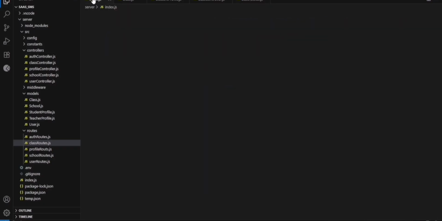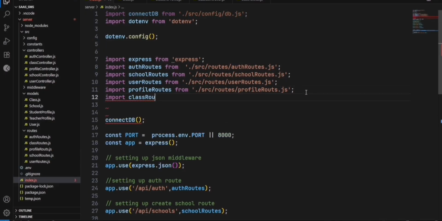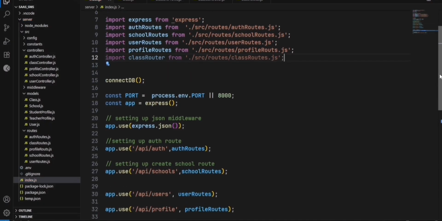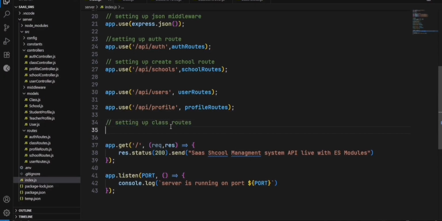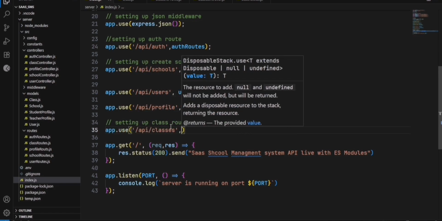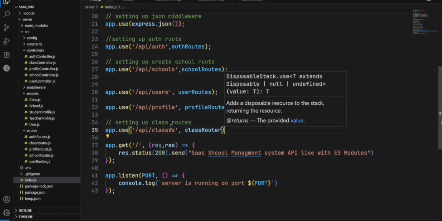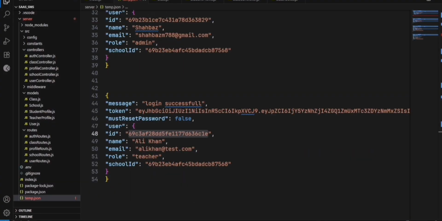Inside index.js, import class routes. app.use /api/classes, classRoutes. Now testing. Let's start the server and begin our tests.